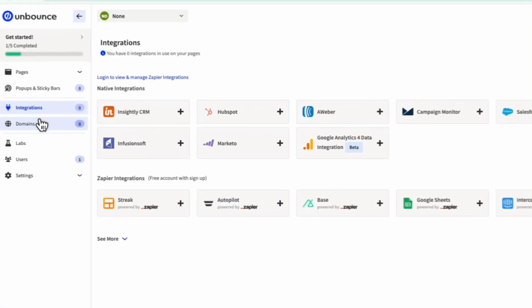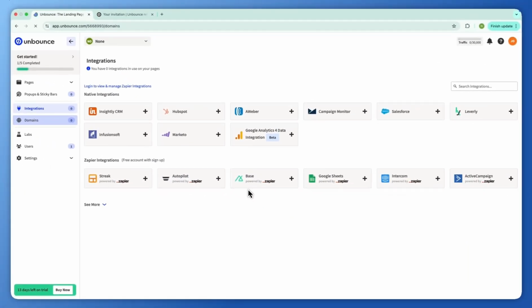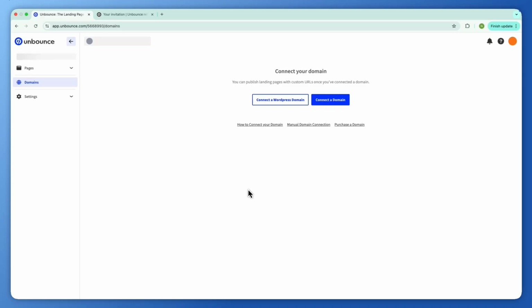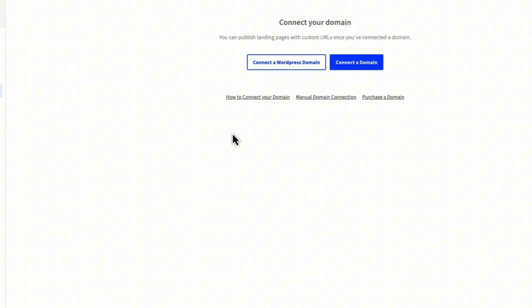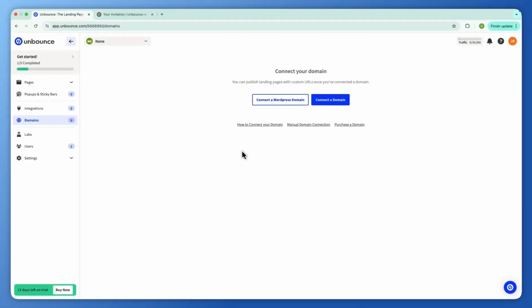Now let's connect your domain and make your landing pages look official. Now let's talk about domains. This section is all about connecting your website. And when you connect your domain, you can publish landing pages with your own custom URLs. Right here, you have two main buttons. Connect a WordPress domain or connect a standard domain. And below that, you'll notice links like how to connect your domain, manual domain connection, and even purchase a domain.